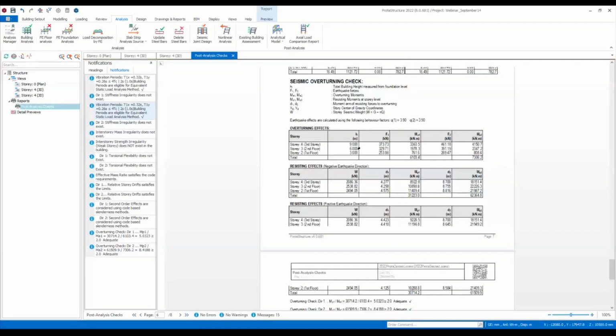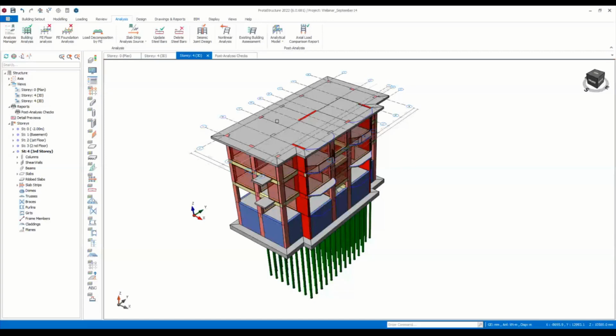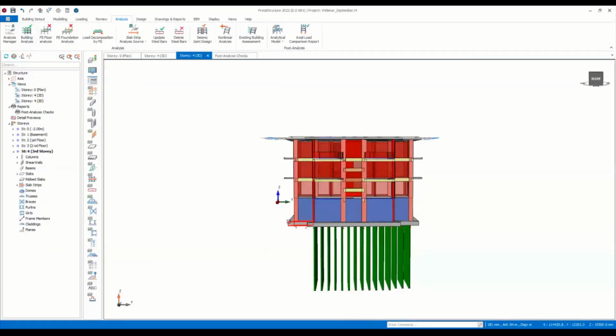Also, there is another check. It is not based on building codes or earthquake codes, but we find it very useful. So it's a seismic overturning check. What we do in this check is we basically take moments according to the corner of your basement, and we compare the driving force, which is the earthquake force, driving overturning, and compare it with the resisting overturning force, which are mostly the vertical loads, such as the weight of the building and live loads.